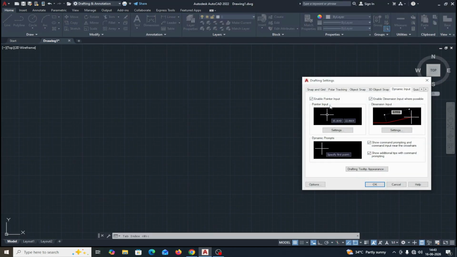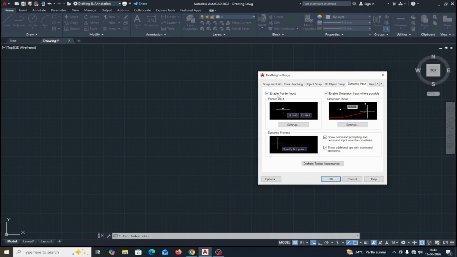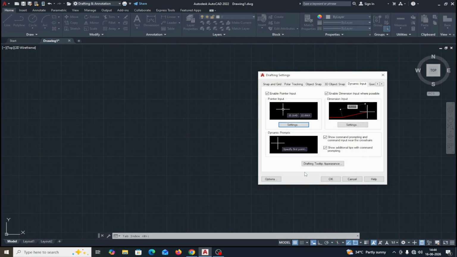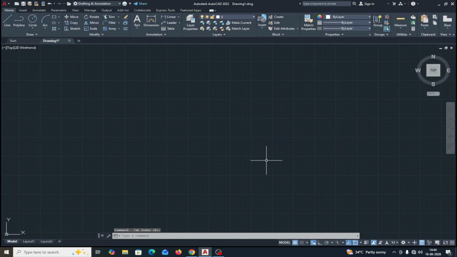Now this window comes up. You see here, enable pointer input. Go to the pointer input settings, and select Cartesian format, not polar. You have to select Cartesian format and absolute coordinates. Okay, and okay.